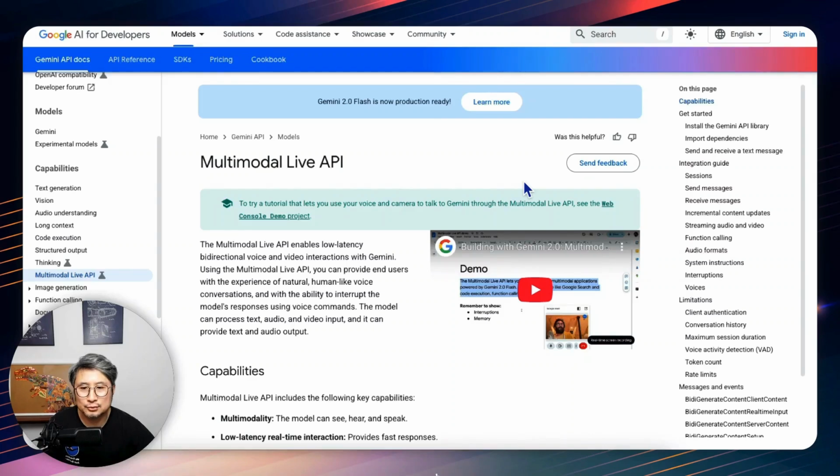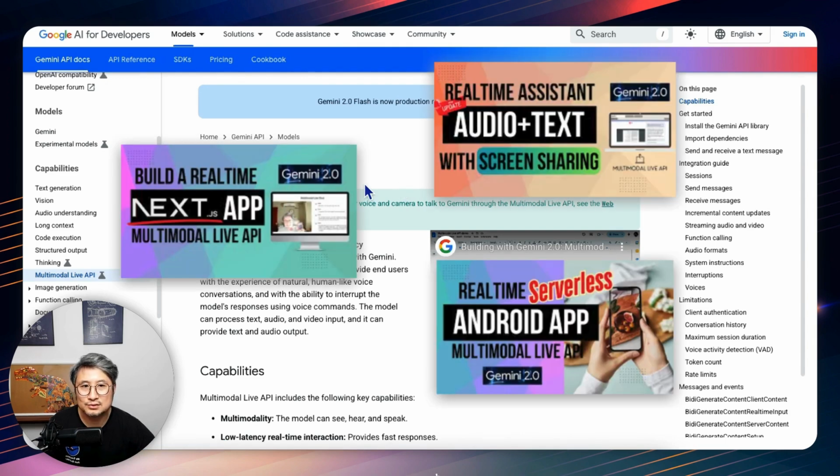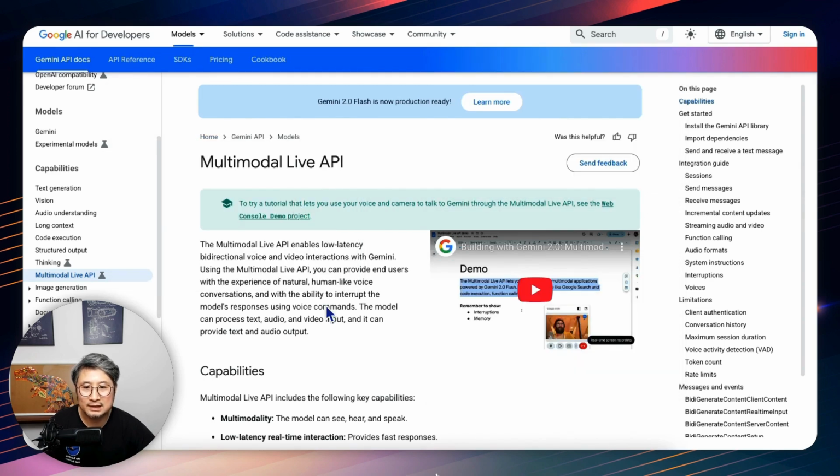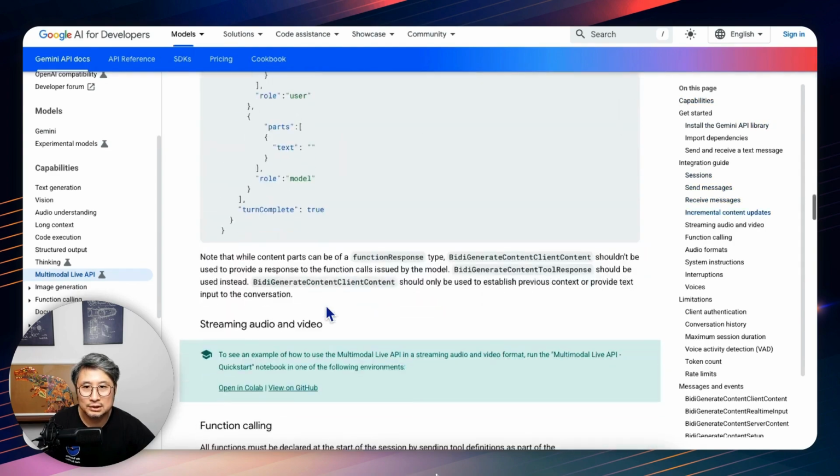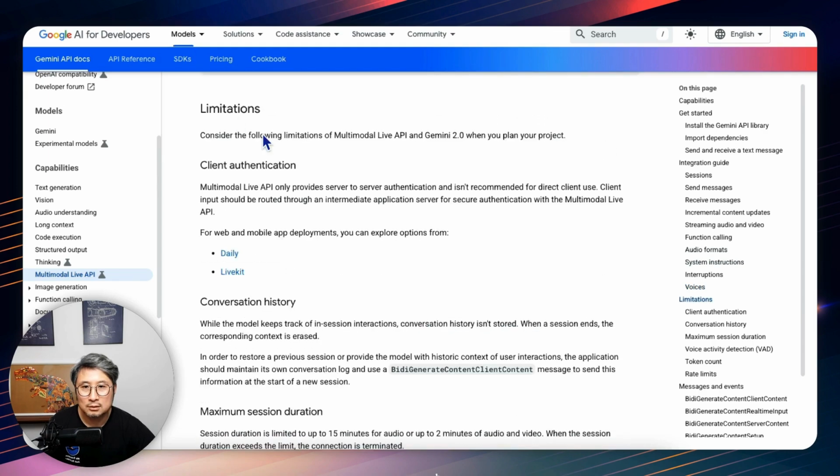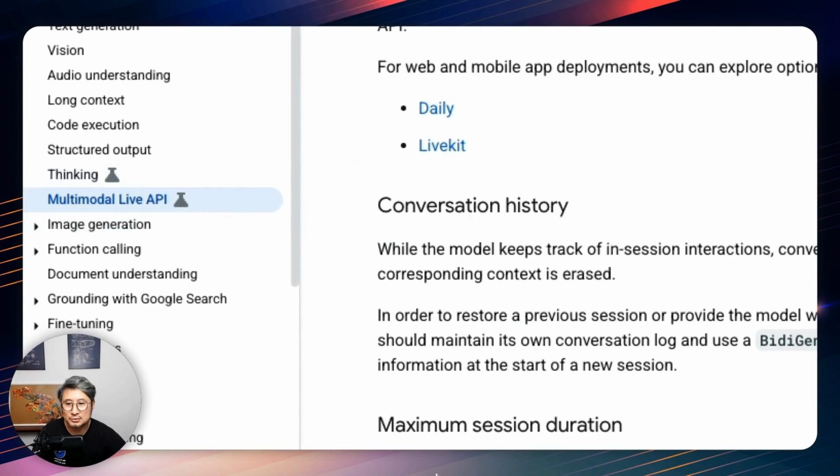In my early tutorials, I demonstrated what you can achieve with the Gemini Multimodal Live API by creating interactive chat applications that handle real-time audio and images. We built a Next.js serverless chat app, a screen sharing app, and even a mobile version for Android. I also pointed out some of the current limitations of Gemini, since it's still in experimental status.